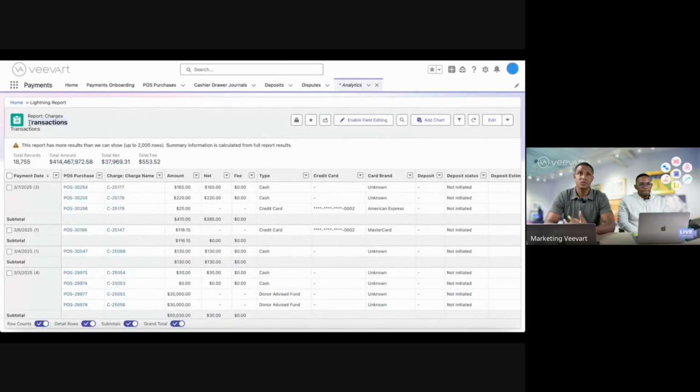Perfect. So at the top, we are going to see the title of the report, and then we have detailed information about this report. We have total records, the total amount as well, as you can see here. We have total net, and we also have total fees. That's information that you will be able to find under these transactions reports.